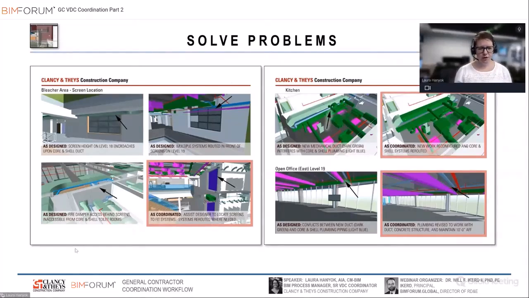Well, what we discovered during coordination to start is that the core and shell duct that was already installed encroached upon those screens. We went up a level, and we also saw that new work, multiple systems were routed in front of those screens. There was also an item with fire dampers where we needed fire damper access behind those screens because it was inaccessible from core and shell toilet rooms. So this took a lot of coordination, not only with our trade partners, but also with our architects. I mean, I did a number of sketches. This wall is also angled, which made it even trickier.